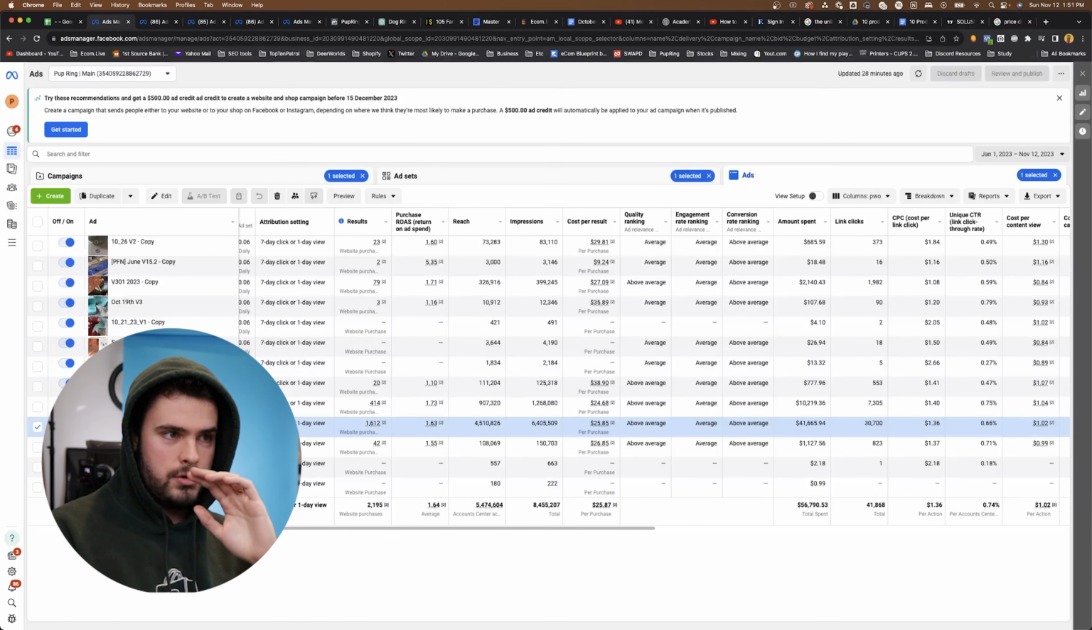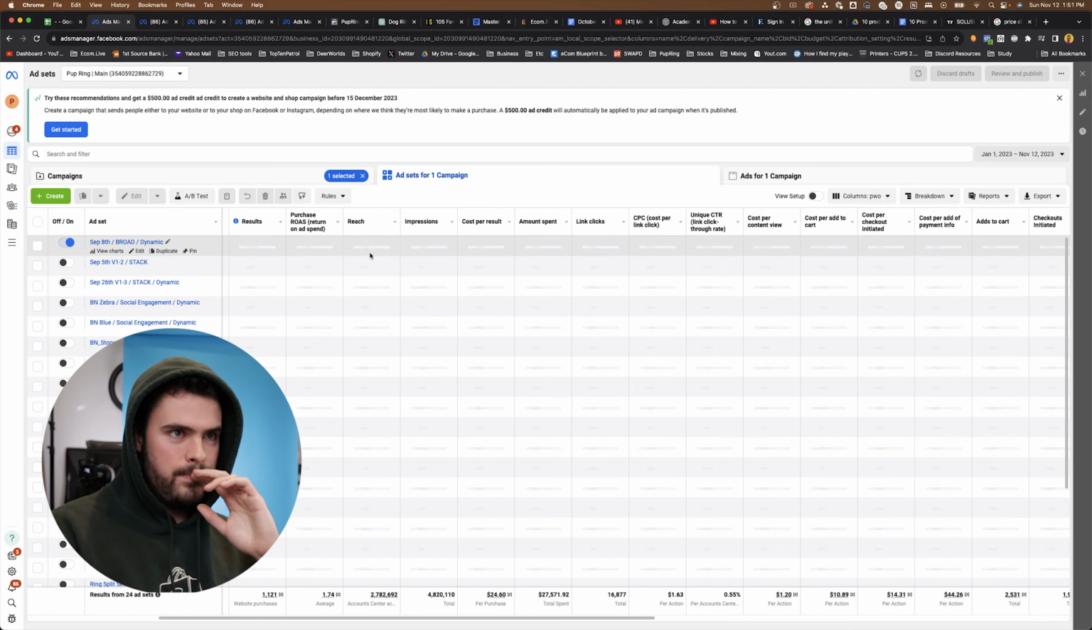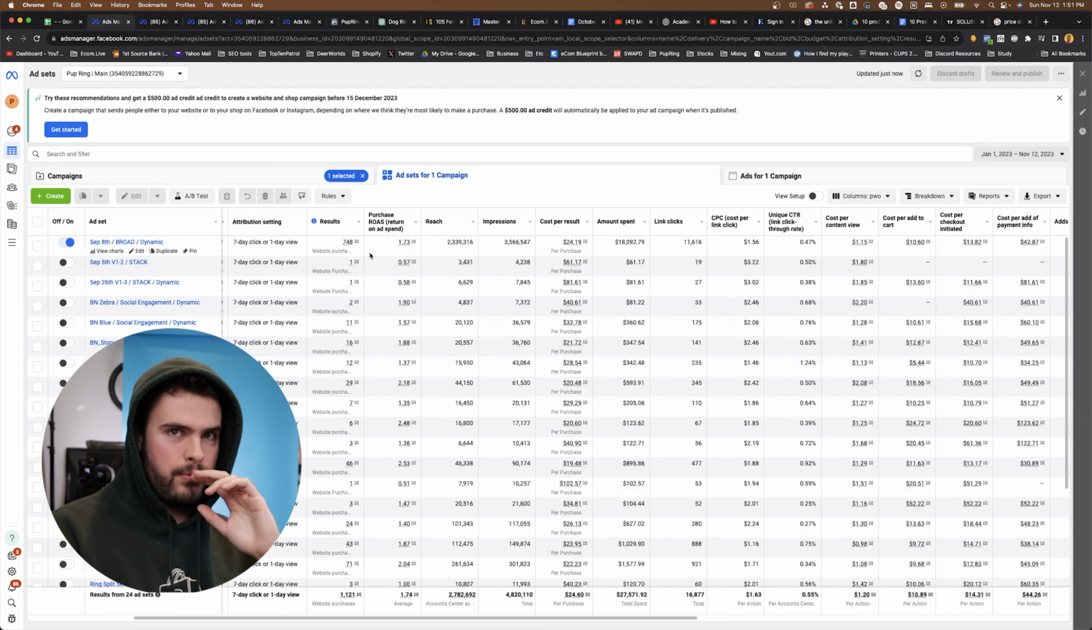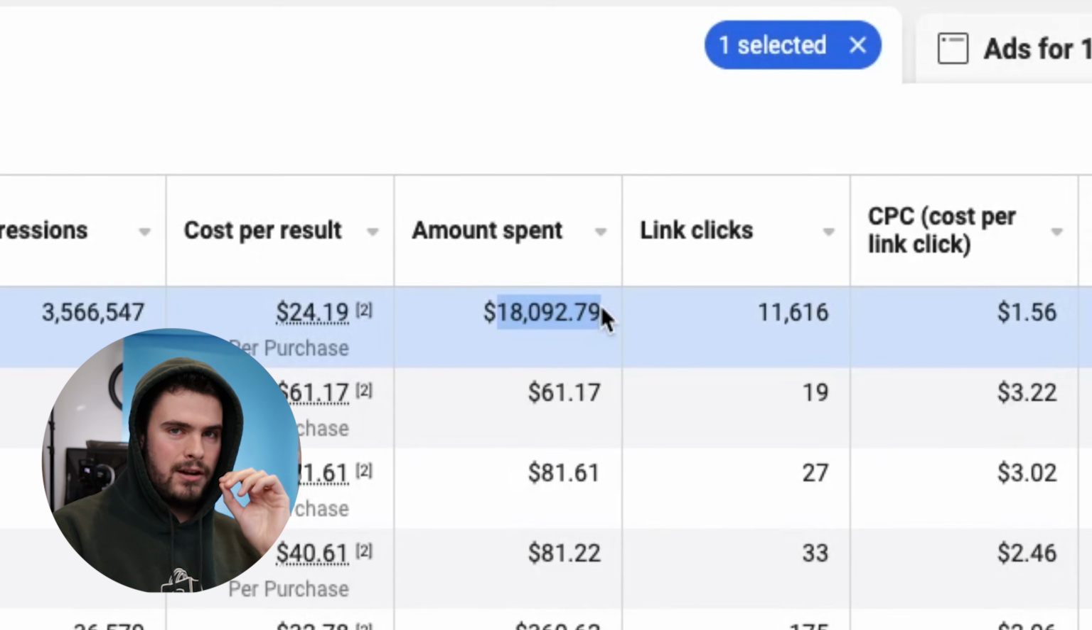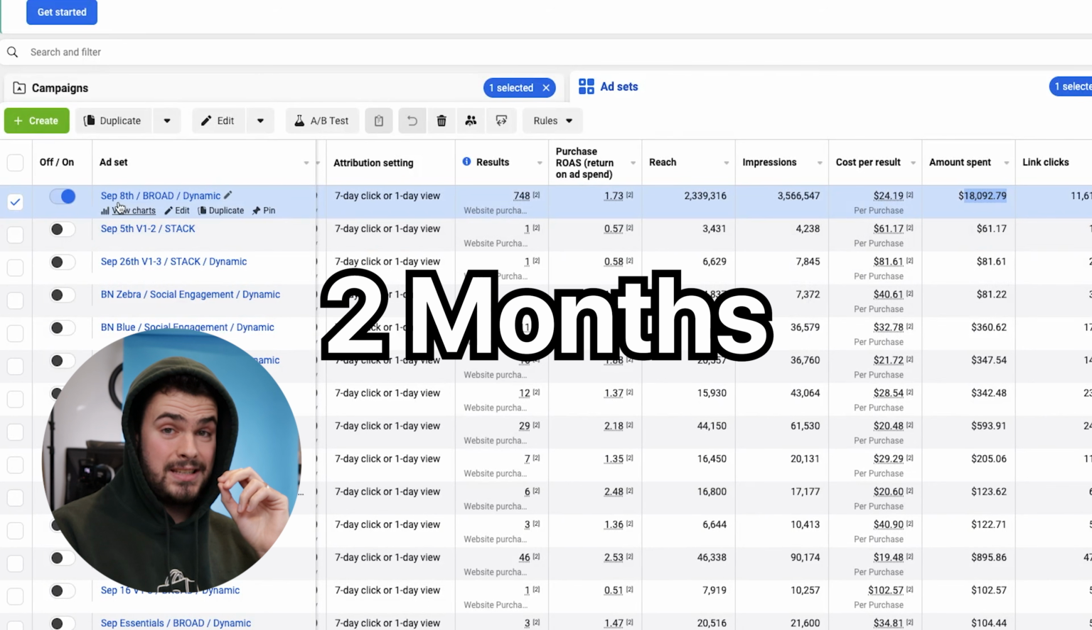We can actually take a look. I'll show you guys 2 more here that I think are important to share just because the styles are different. But one of these styles is actually something that really shocked me with performance. You can see this piece of content here. I've spent $18,000 on this piece of content since September.